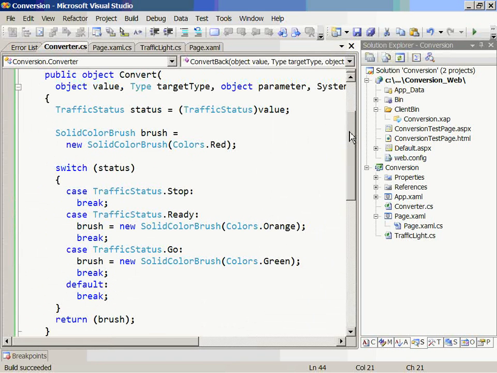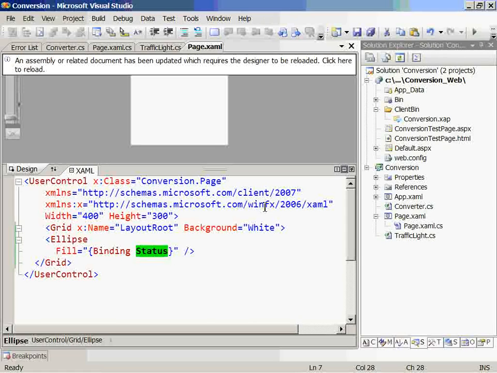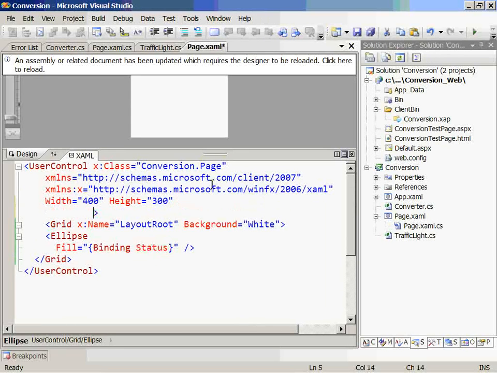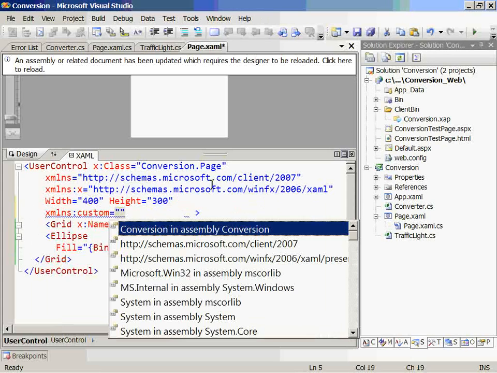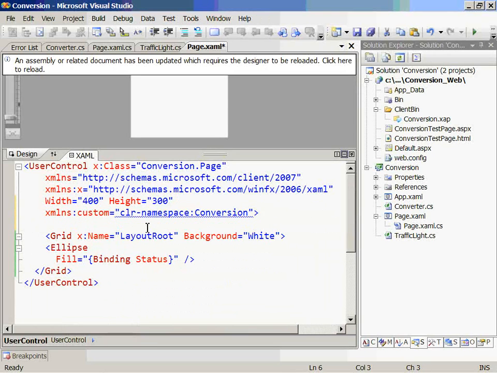Now we need to go and plug this in. Essentially what we'll do is go to our XAML page over here, and we're going to have to use a custom namespace. So what we'll do is just pop up here and say xmlns:custom equals, and we'll use our own assembly, which is called conversion, so that's fine. This is just a XAML convention as the way in which we can refer to a CLR namespace within XAML, calling this custom at that point.